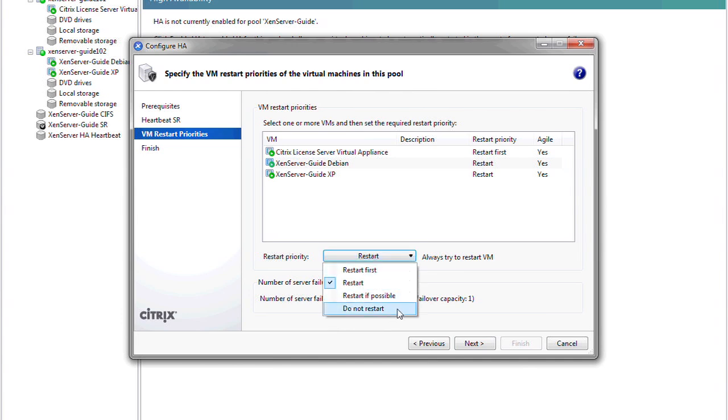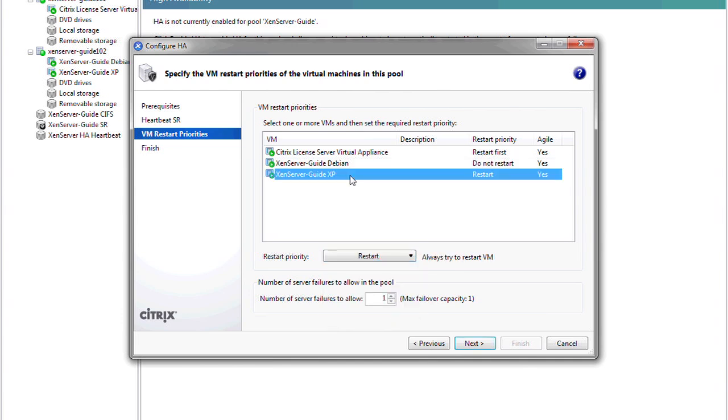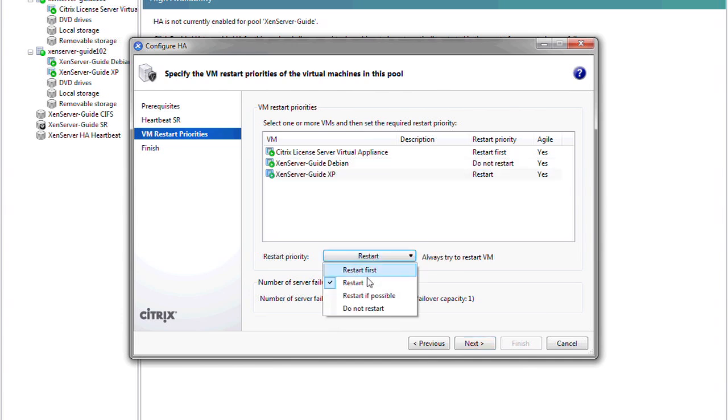In the next step of the wizard, I will configure the VM restart priority for each of my VMs. The 4 choices I have are Restart First, Restart, which is the default, Restart if possible, and Do Not Restart. I will want to consider the use case for each VM to determine its restart priority.